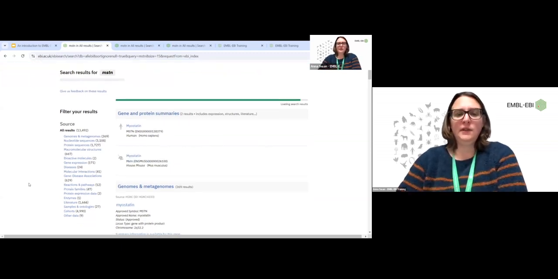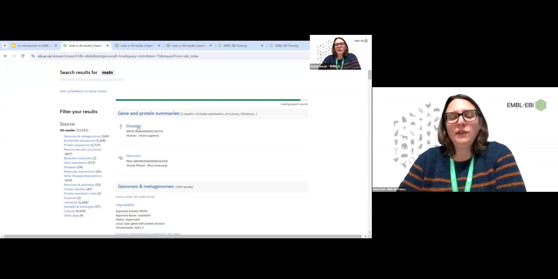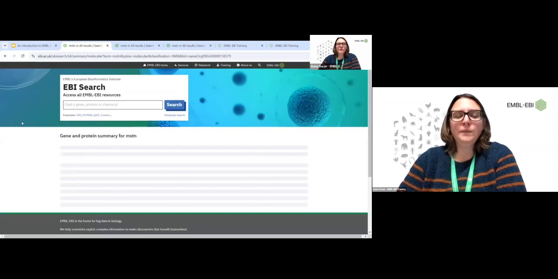So the first thing I wanted to show you was this gene and protein summary. This is a really great place to start if you're trying to just get a bit of information about it, try and understand about the gene that you've searched for.